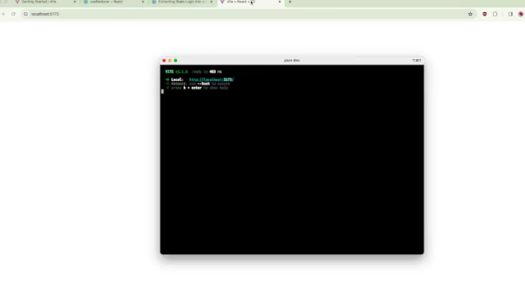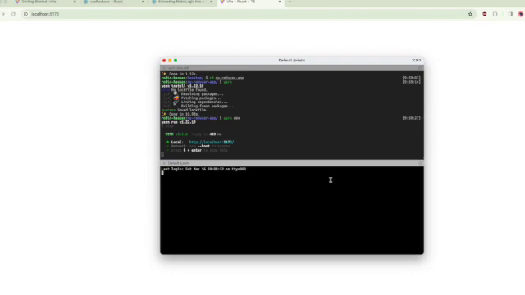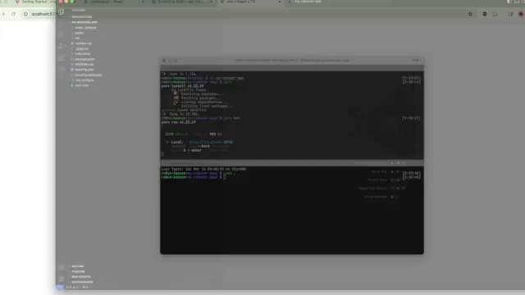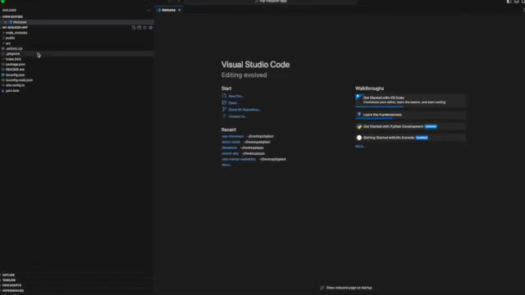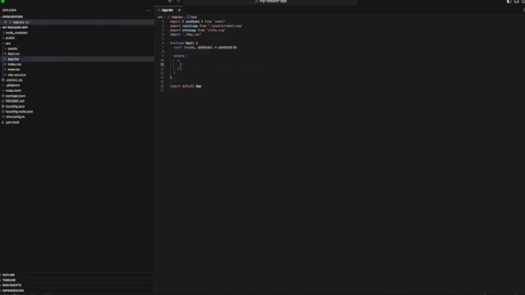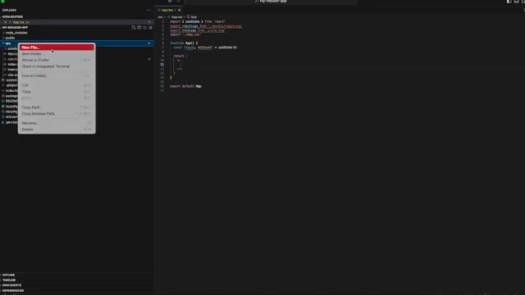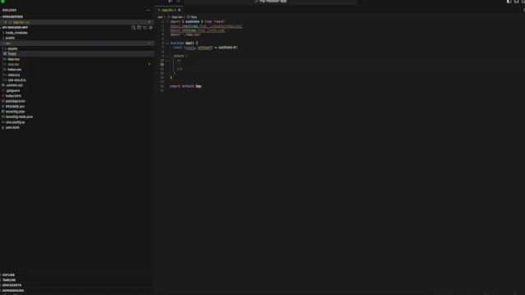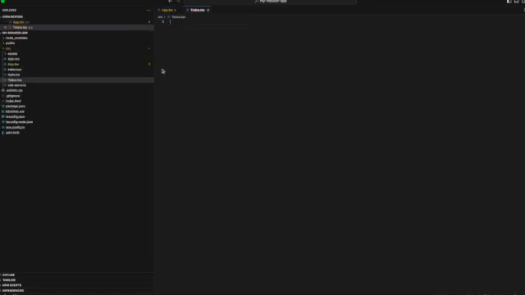Let's start to design our app first. We're going to open our app in VS Code. You can use your favorite editor. If you are a Vim person, go ahead. Now we see the source folder. We have the App.tsx. We don't need any of these, and we're going to create a new file called todos.tsx.